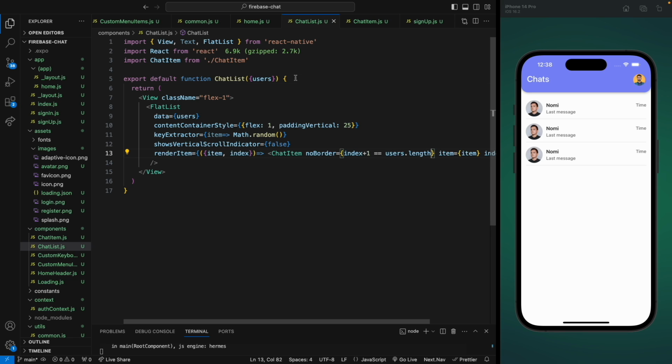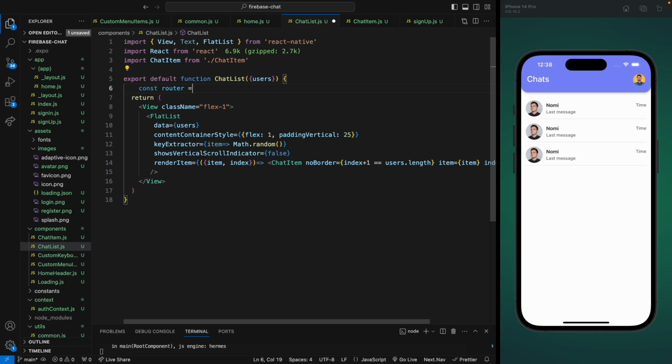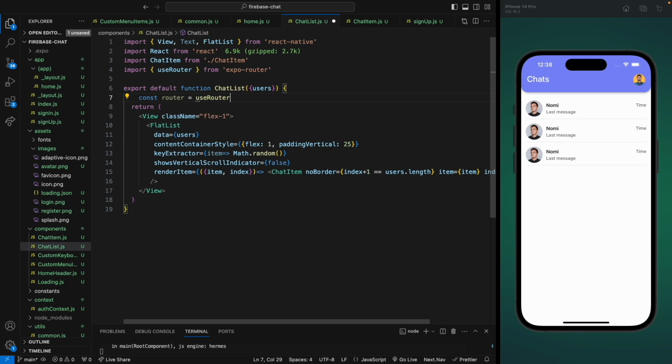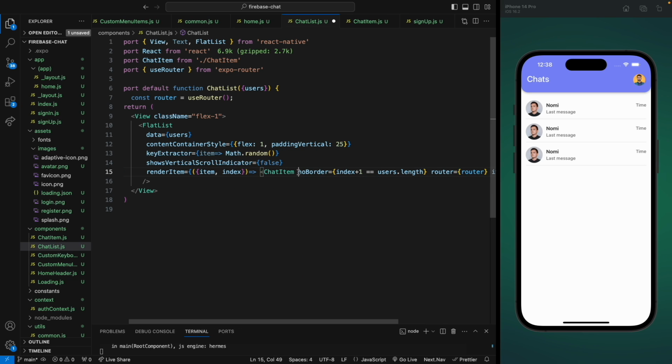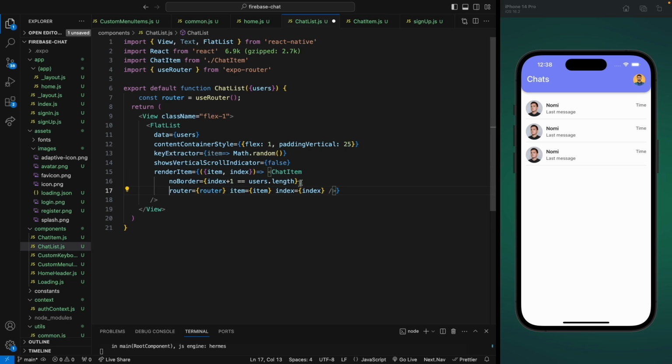Now let's also pass a router from this component, because we will need it to navigate to message history, and we cannot do this in chat item because every time chat item renders it will declare the router, so that is not a good practice.